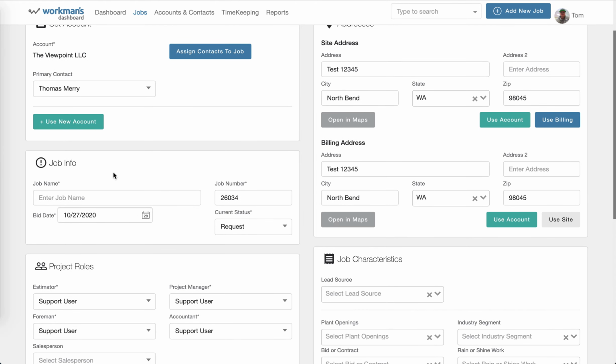Over on the job info area, each job is going to have a unique name. I'm just going to call this test job 123. I would encourage you to come up with some sort of a naming convention for your names. It can be helpful. Within our organization, we have some abbreviations for some frequent customers that we serve dozens of times or hundreds of times a year.